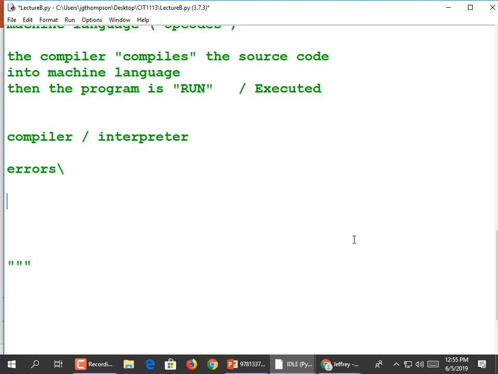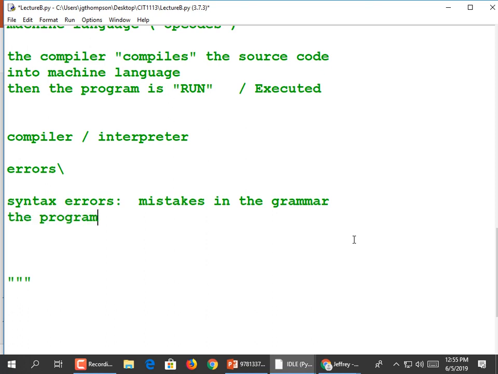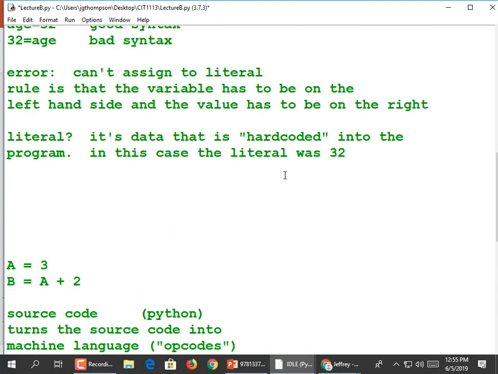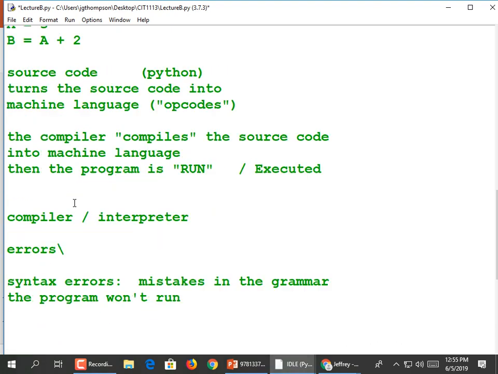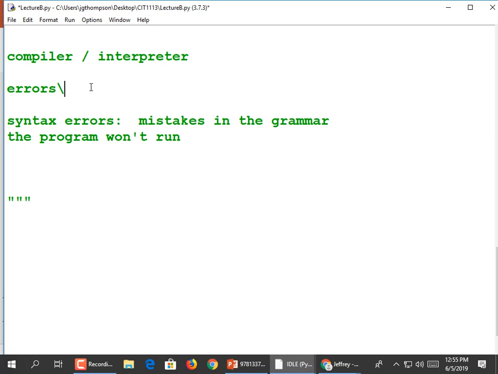So syntax errors are mistakes in the grammar. The program won't run, or will stop running when it hits one. It's a failure of it to be compiled. Right, when I typed in 32 is equal to age, that's bad syntax. It couldn't be interpreted or compiled. That's not going to be able to be turned into machine language, so it just fails. That's a syntax error.